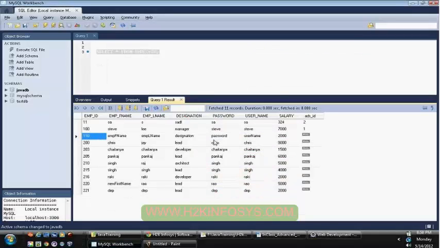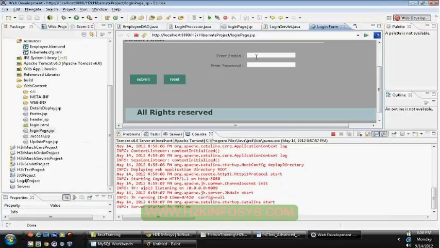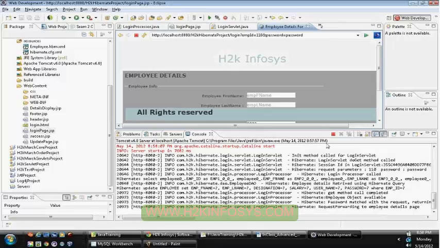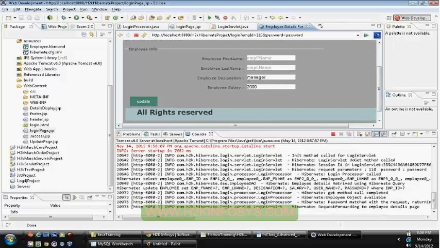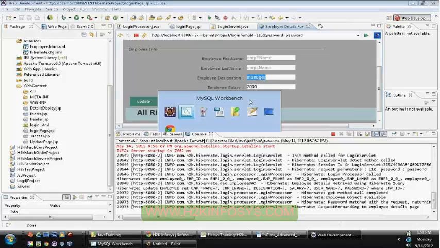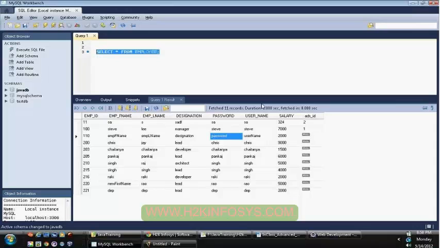So our employee ID is 110 and the password is password. So you can see that the designation manager has displayed. Anyway, this was returned from our object itself. So let us verify in the database.